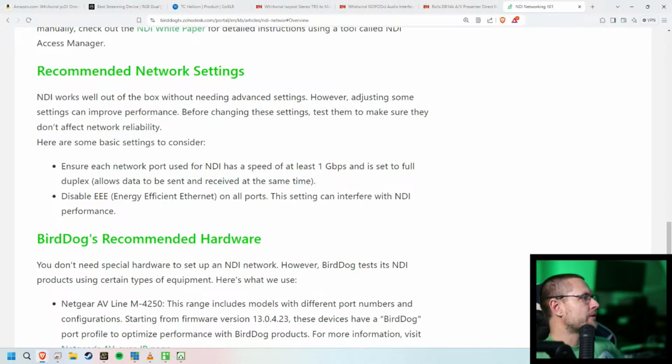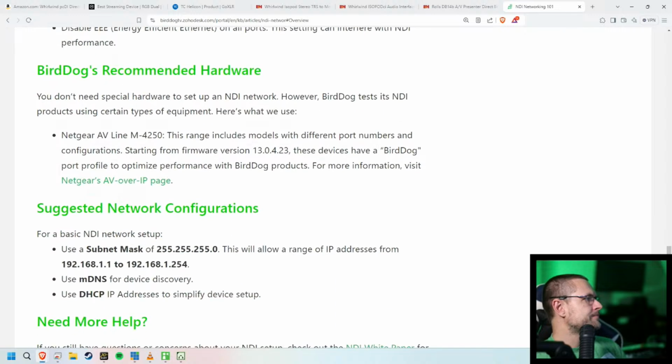Ensure each network port used for NDI has a speed of at least 1 gig and is set to full duplex. Disable EEE on all ports. This setting can interfere with NDI performance.